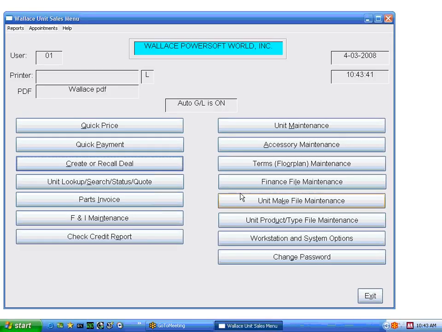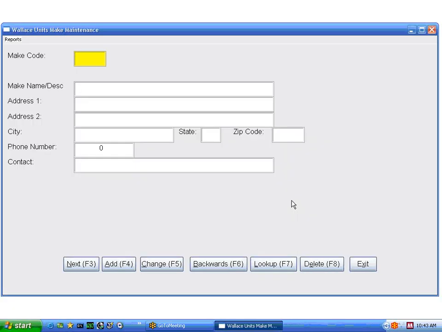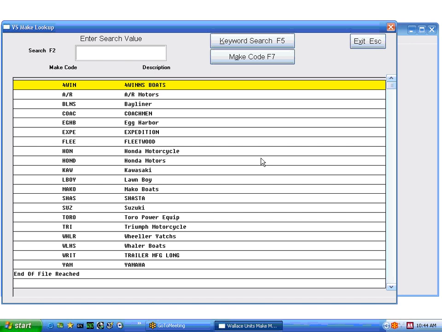From the main menu in unit sales, let's go into unit makefile maintenance. This is our standard maintenance screen, which has your standard buttons: next, add, change, backwards, forwards, lookup, delete, exit. This file is also created in the service package. So the first thing we recommend you doing is hitting the lookup. Let's see what's out there.